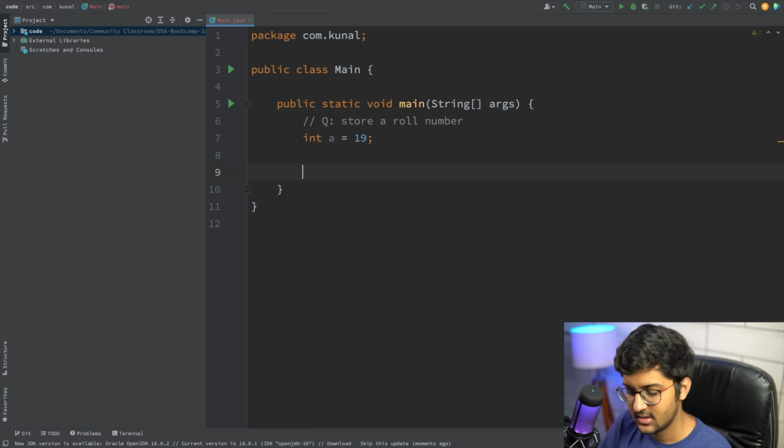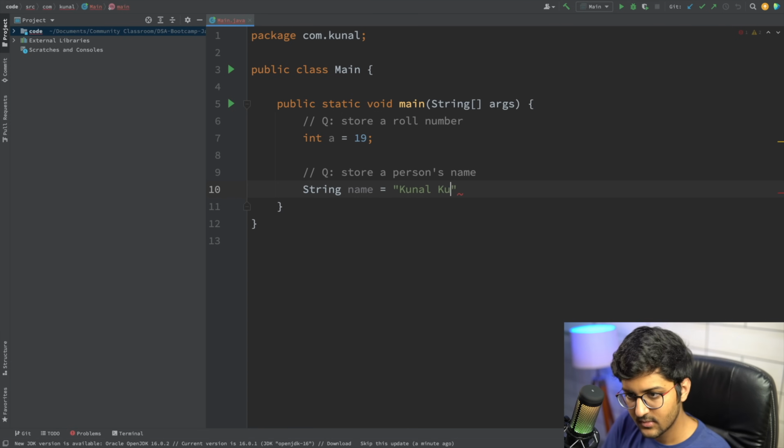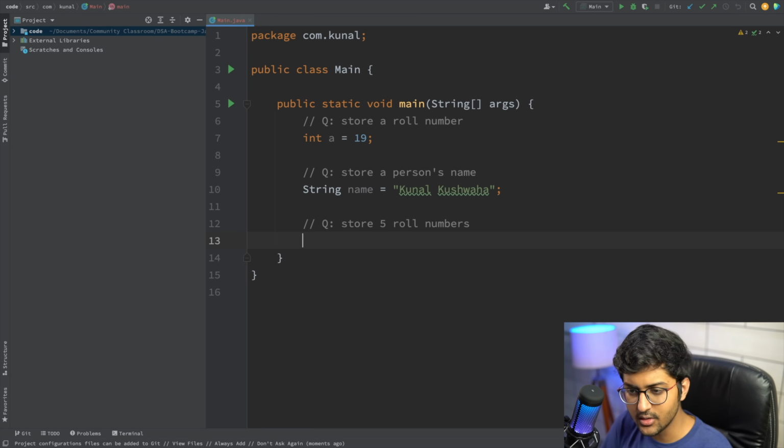Very simple. Another question is, let's say, store a person's name in some sort of a data type, data structure. So you can say, okay, if you want to store one name, I can just store it in a name variable. I can say Kunal Kushwaha. Okay, so many things you can do. But now the question is, store 5 roll numbers. How are you going to do it?